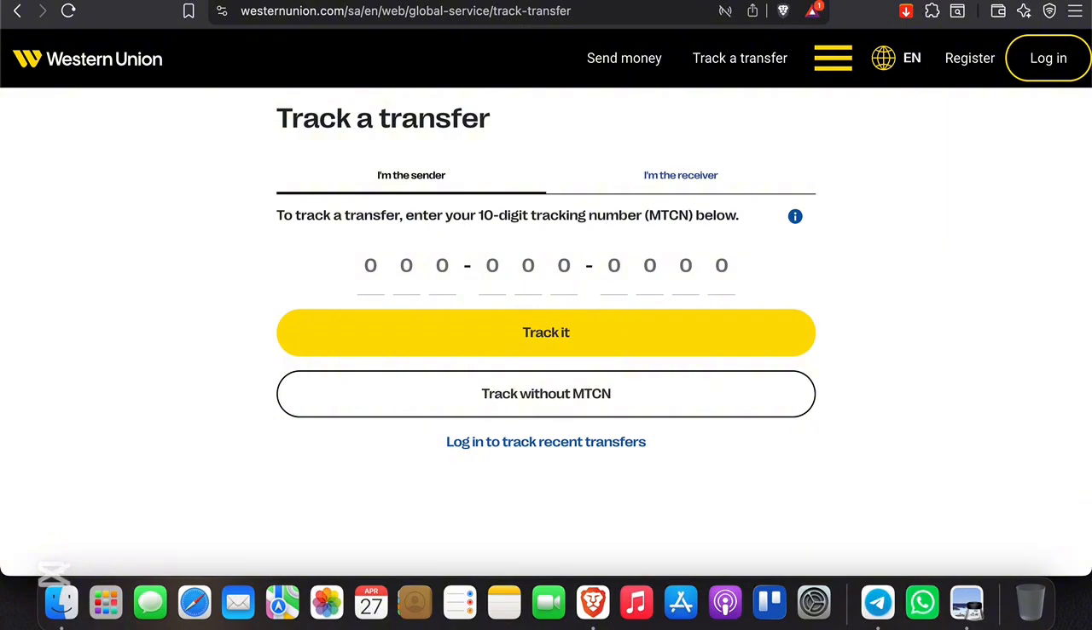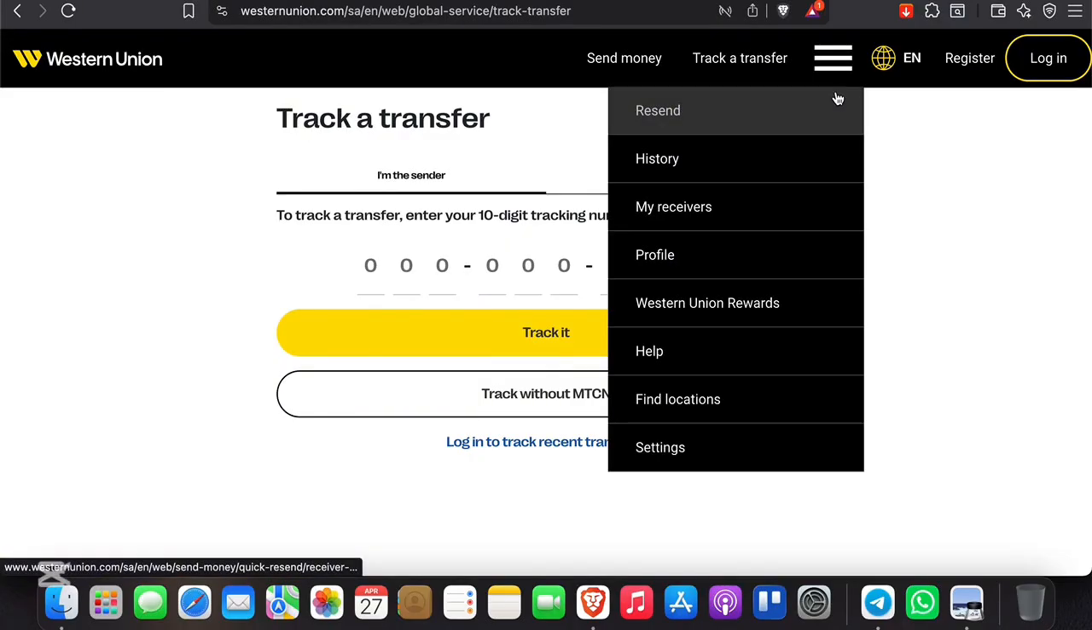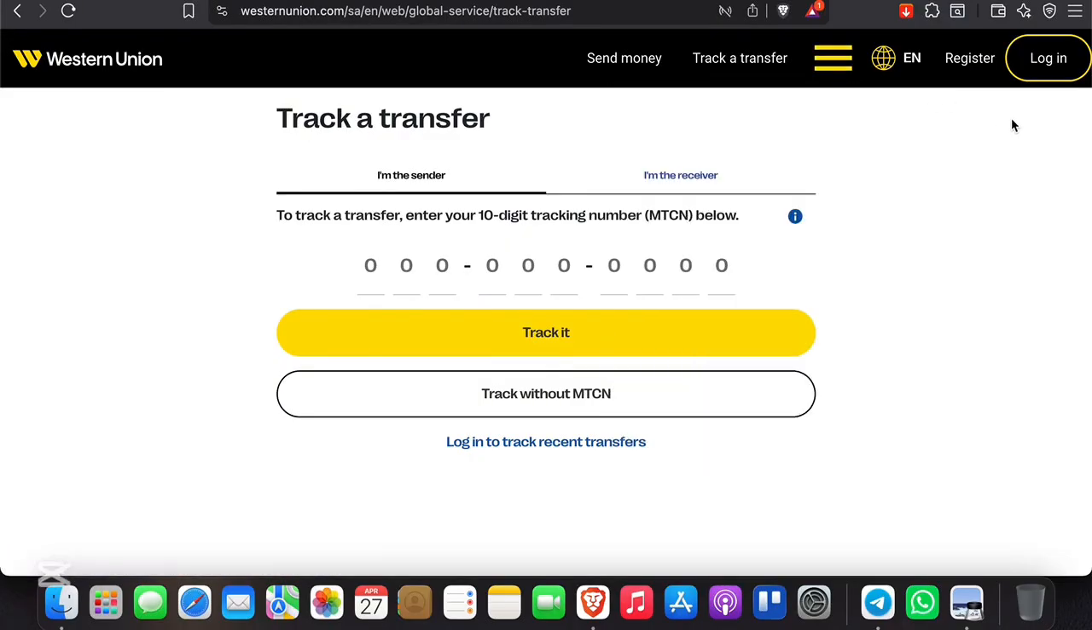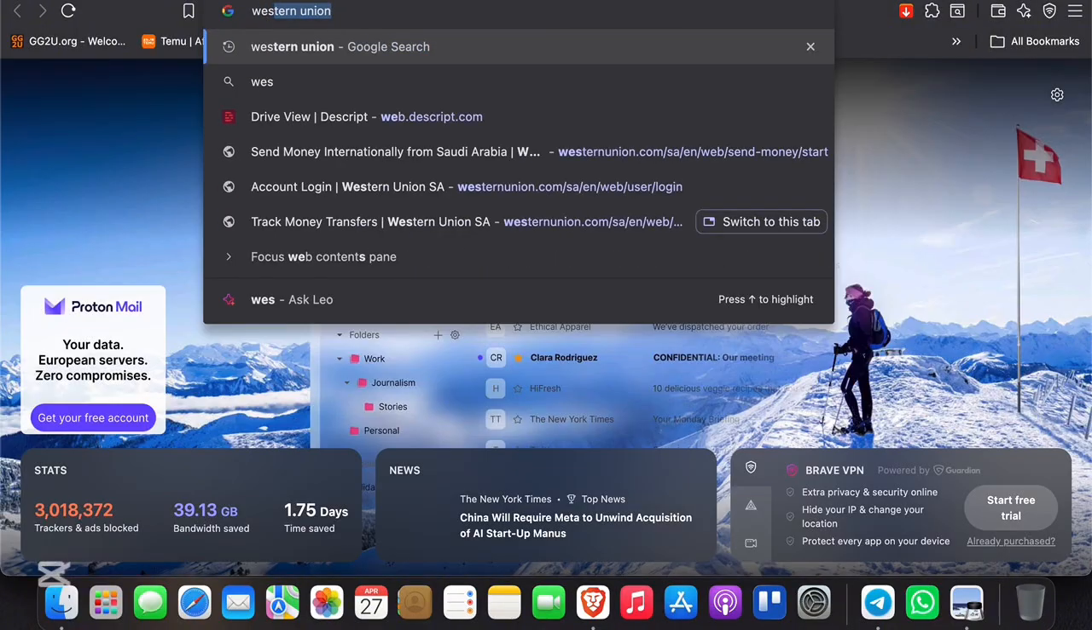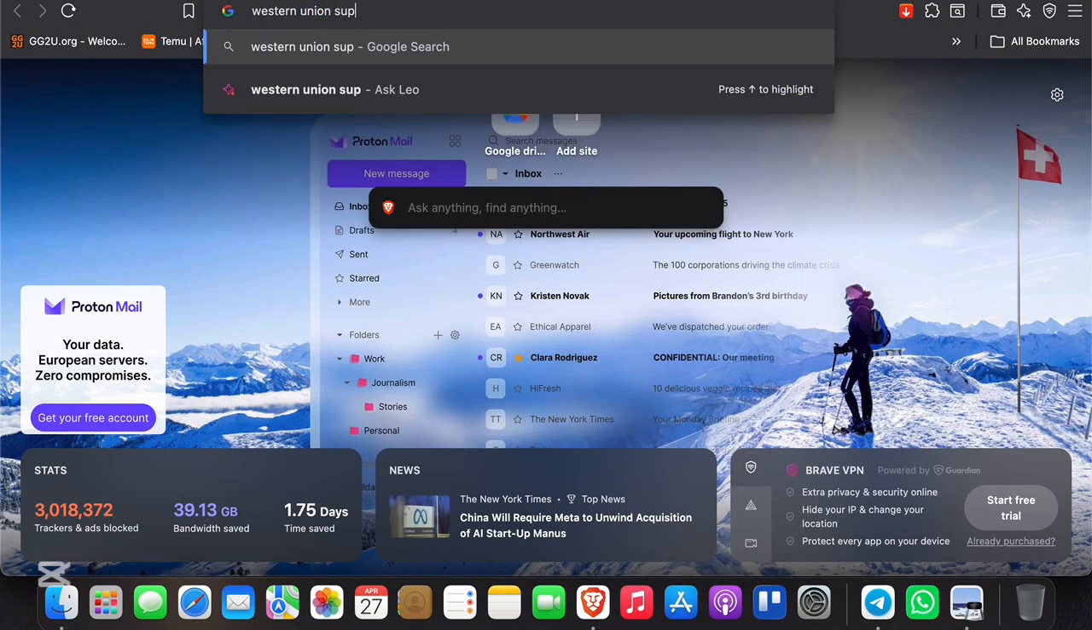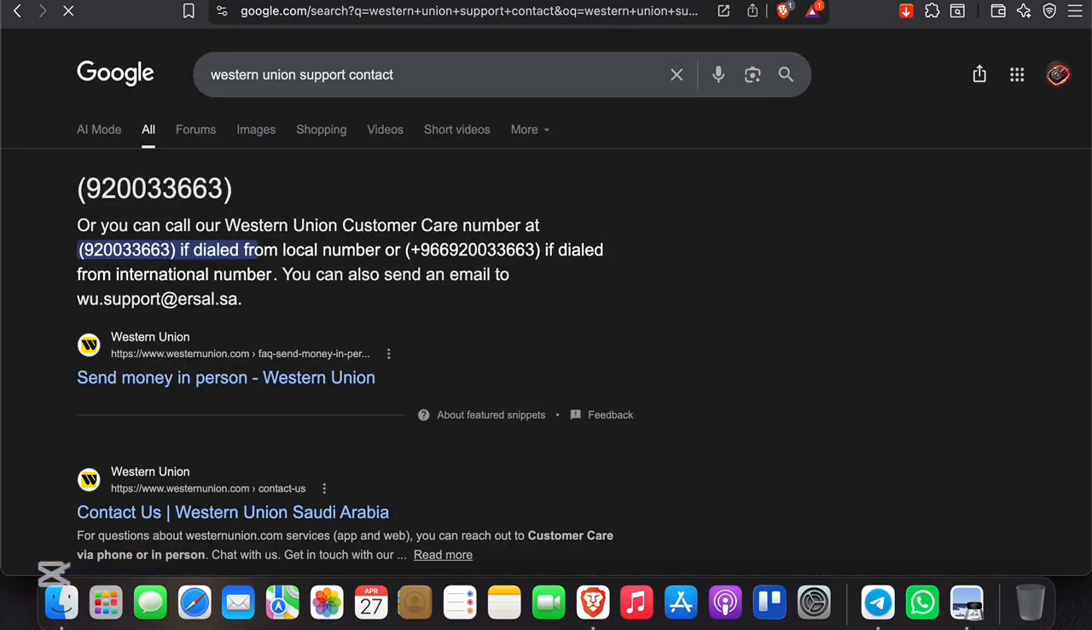Step 4, cancel via customer support. If you don't see the cancel option, you can go ahead and contact Western Union support, right? So they can cancel it for you. So just open a new window, Western Union support, contact, right? You can use the number here locally, right? Or use the email westernunion.support@irsal.sa. That's my local email, but in your different location, they may have a different email, right? They will cancel it for you.